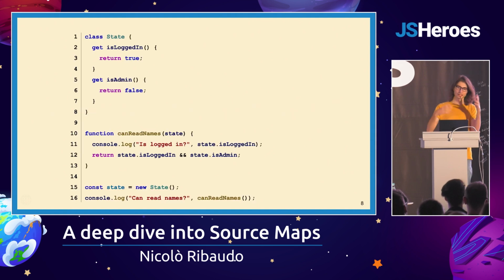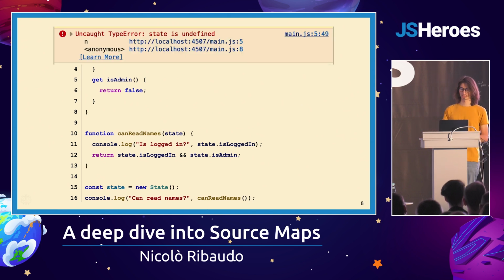I have this code. The code is not really important. It's just that there is a bug somewhere here. And this is the code I'm writing. Then it goes through my build pipeline. I will run it in the browser. And I get this error: state is undefined. Okay, well, let's figure out why.